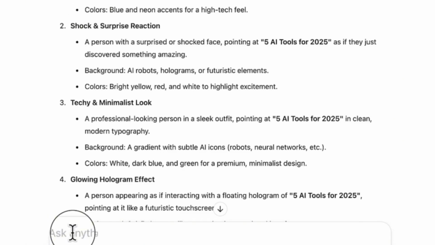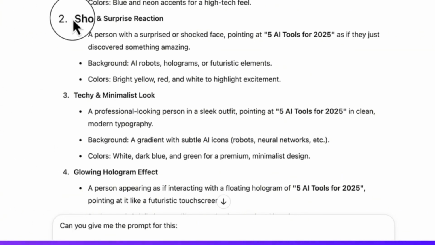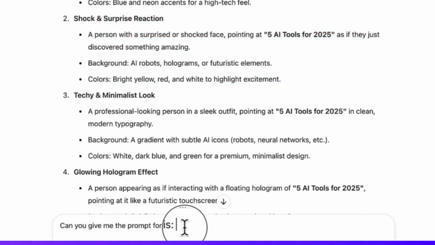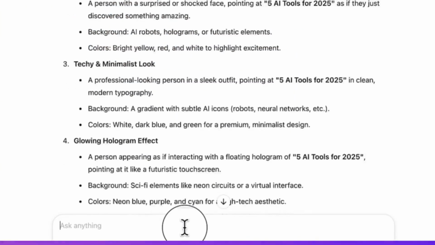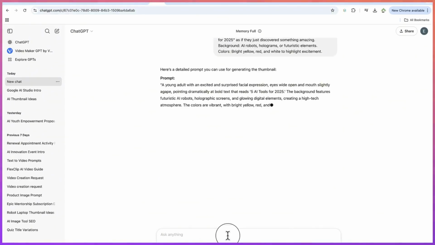Can you give me the prompt for this? So for this scenario, let's go and check this second option, shock and surprise reaction. Let's copy this and paste it in here, and ChatGPT is going to give us a detailed prompt to be able to generate that kind of scenario.